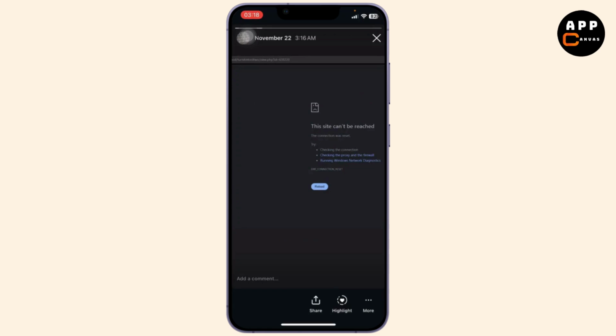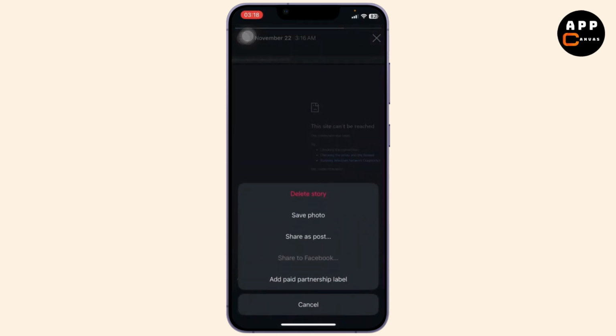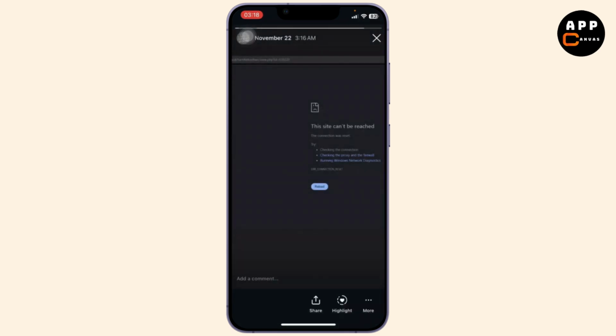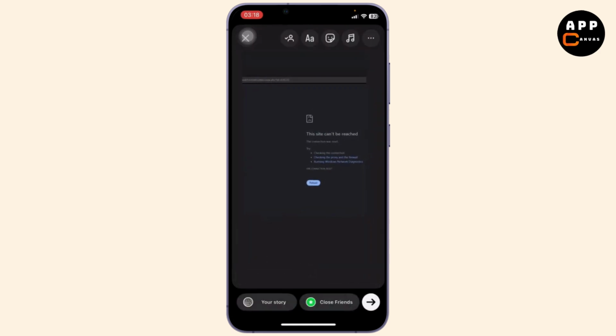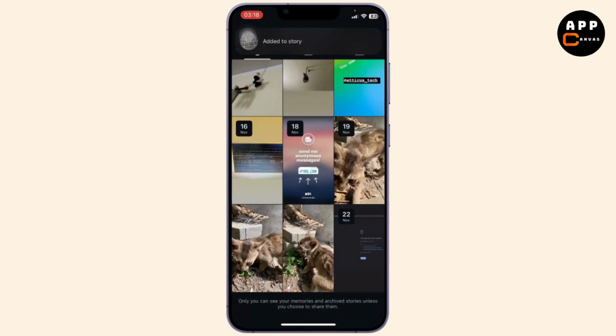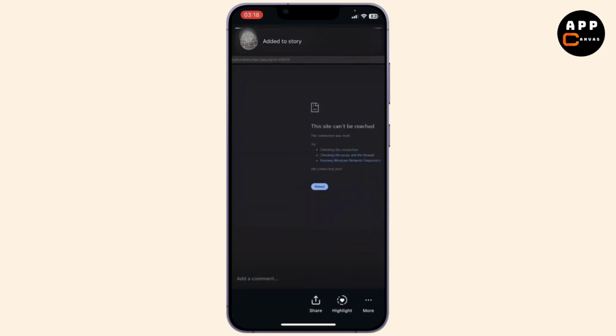Now here, if you want to unarchive a story, you'll just have to open it up. Tap on the three dots, and here you will see share as a post and save photo. The one that we want to do is not this. You can tap on share here, and after you tap on share, you can simply upload it back to your story. So let us do that, and it's back on my story now.